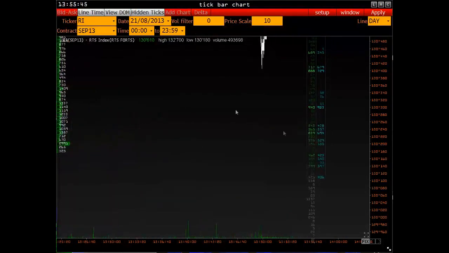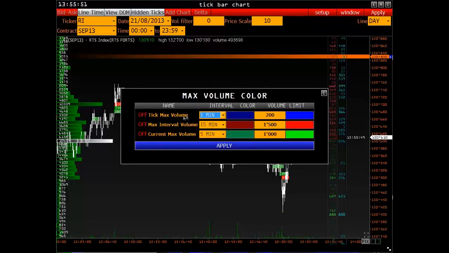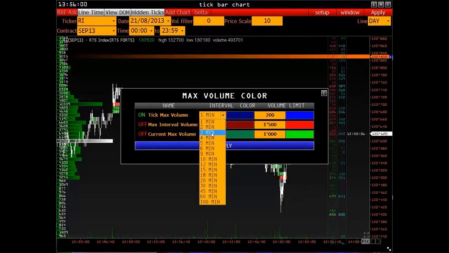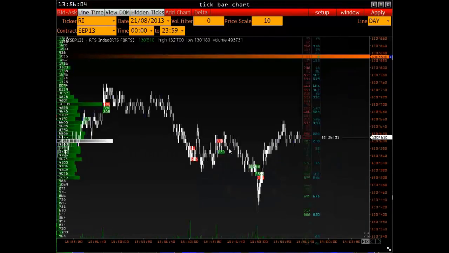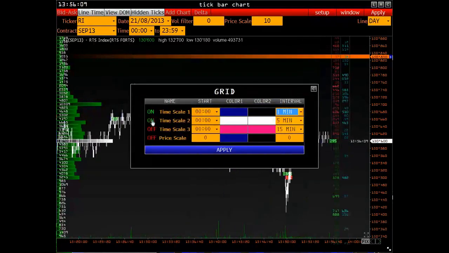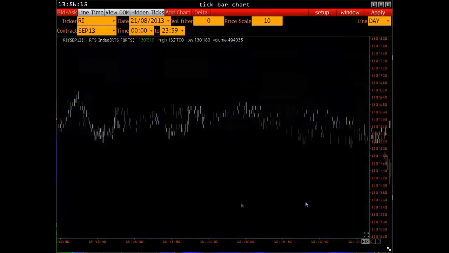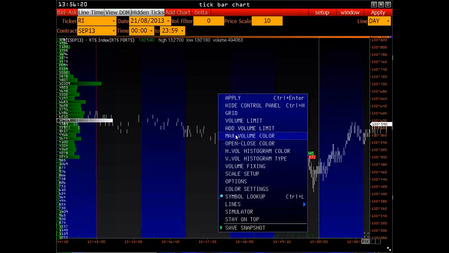What is this function for? First, Tick max volume. This feature indicates the value of the maximum tick in the selected interval. Let's take a minute, click Apply. In order to see more clearly where we've got the minutes, let's enable the time grid and stretch the chart. Let's change the colors to brighter ones.